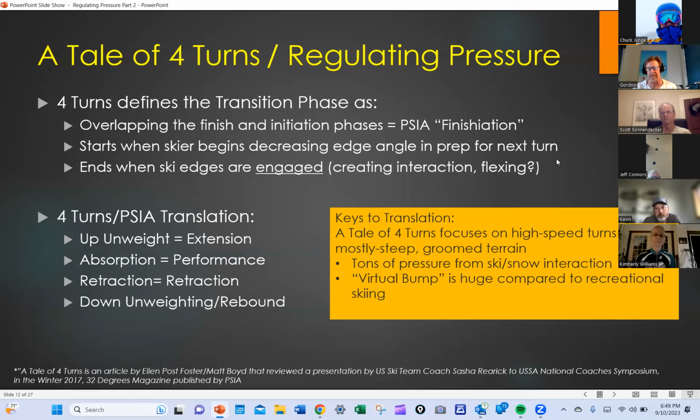And, you know, to me, that kind of thought process supports this idea of initiation being that phase from the very start of the finish phase, where we're starting to take the skis, reduce the edge angle, reduce the pressure, all the way through to the shaping phase where we're creating pressure.